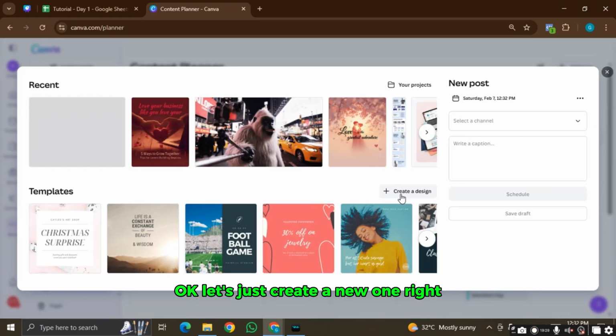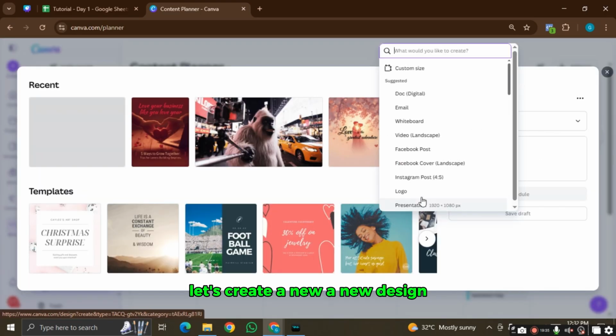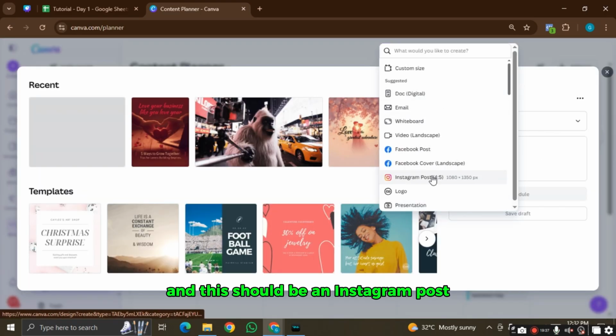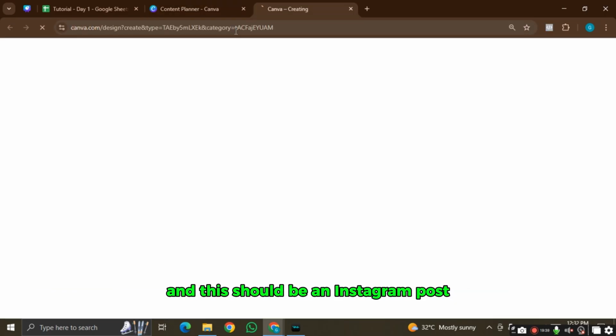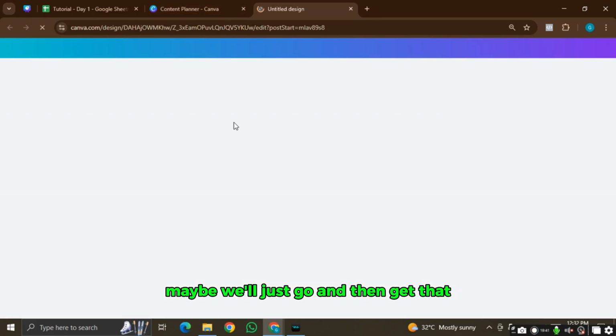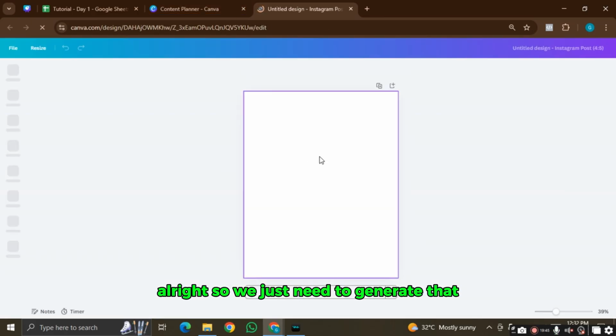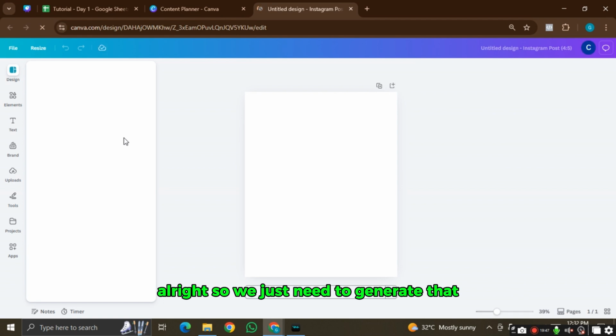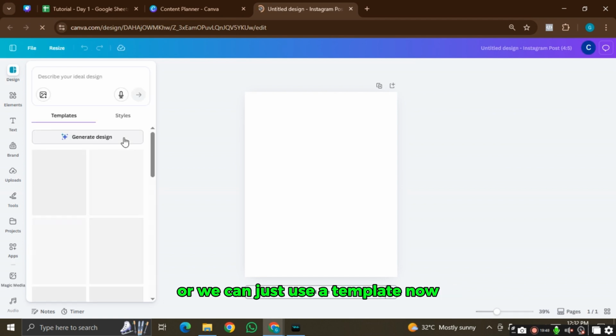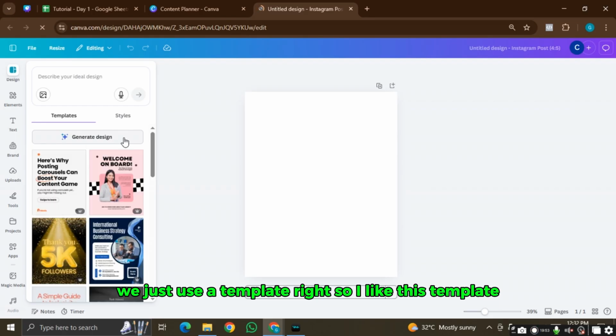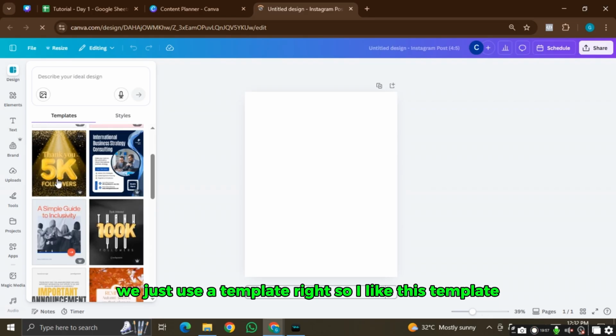Okay, let's just create a new one. Let's create a new design, and this should be an Instagram post. Maybe we'll just go and get that. All right, so we just need to generate that, or we can just use a template now. No need generating any design now. We just use a template, right? So I like this template.